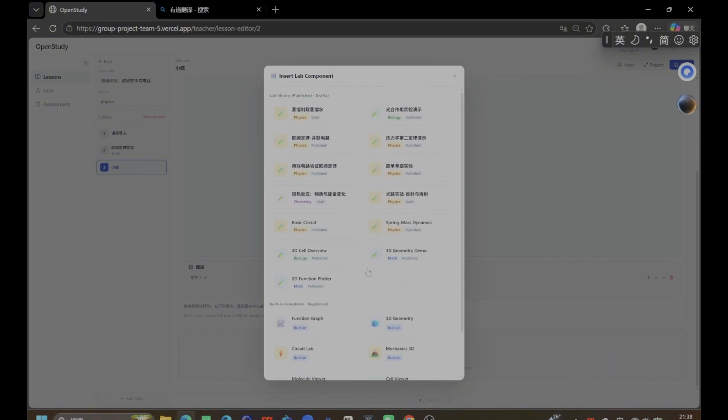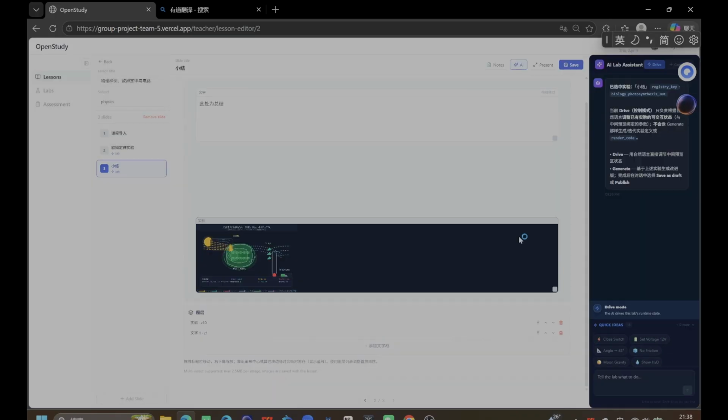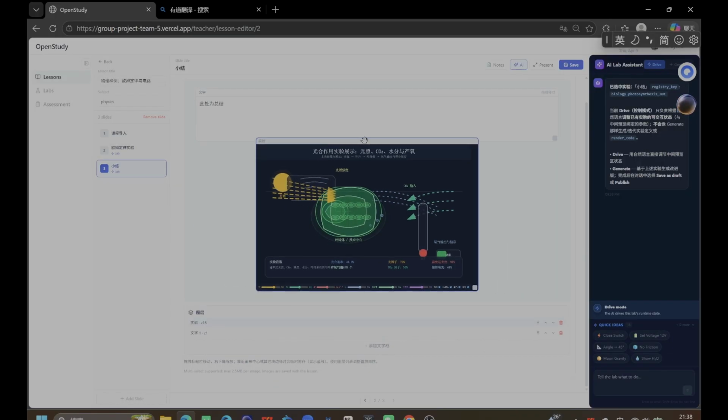Open the component library in the slide editor. Teachers can insert existing labs or system templates. Components are embedded directly and can be laid out alongside standard content like text and formulas.